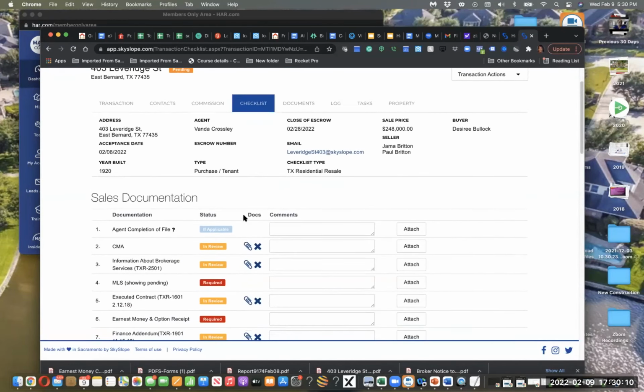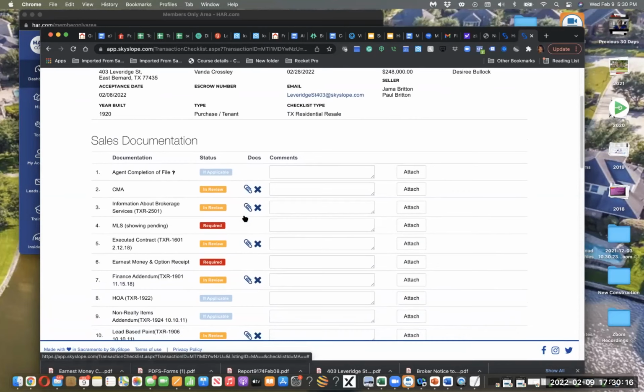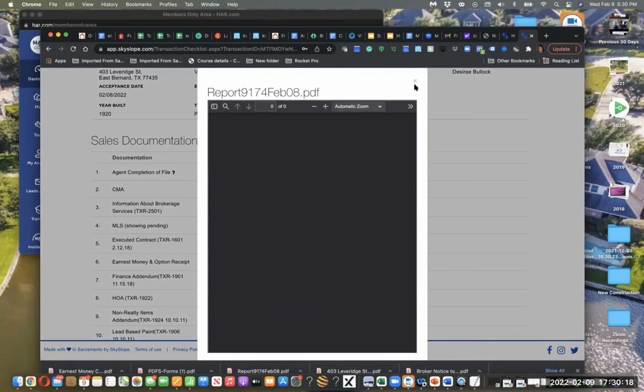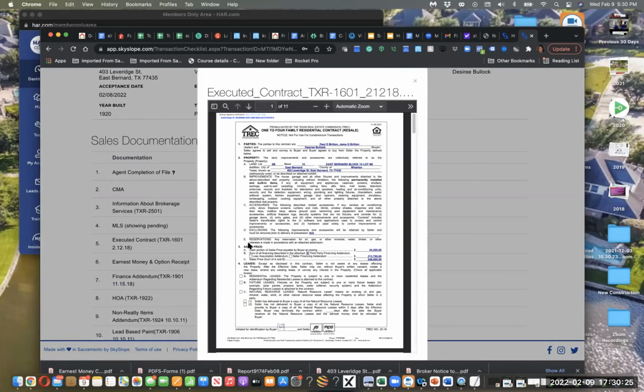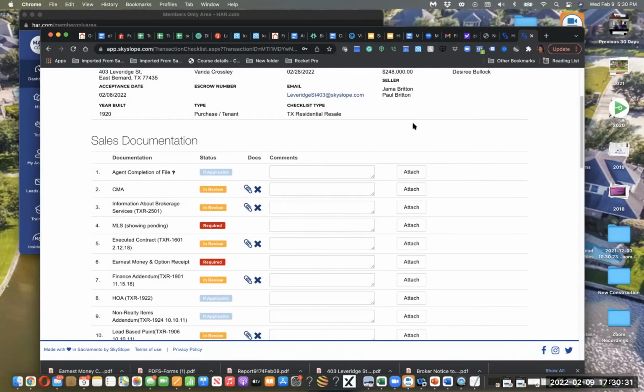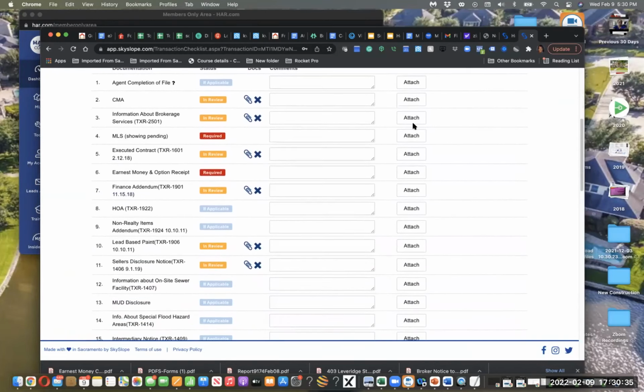So everything in red is what I still have to submit. MLS showing pending. I've already put this other information on here. And you can hover over it like I just did, and it'll show you what it is, executed contract. But this one did not have the earnest money and option fee receipt, so that's what we're going to put in next. And I'm going to show you a quick and easy way to do that.